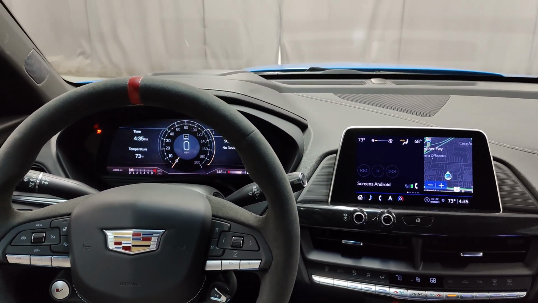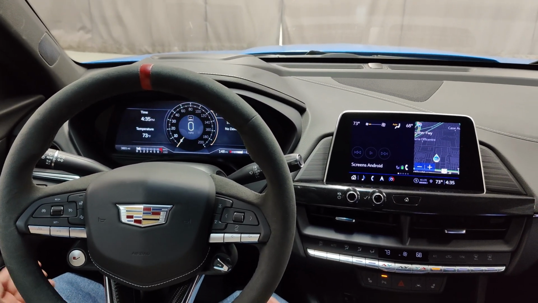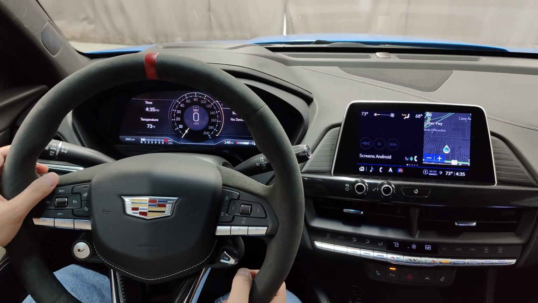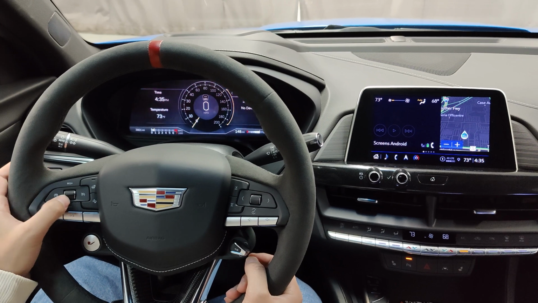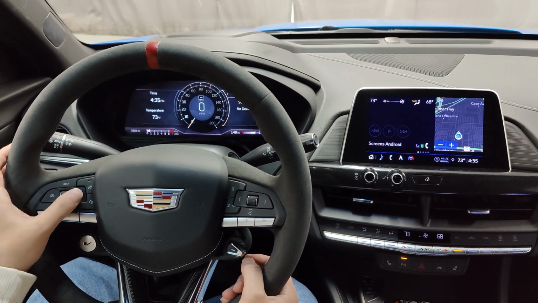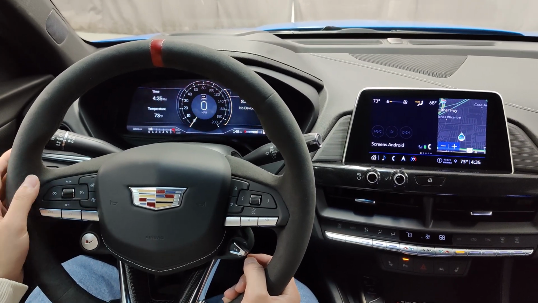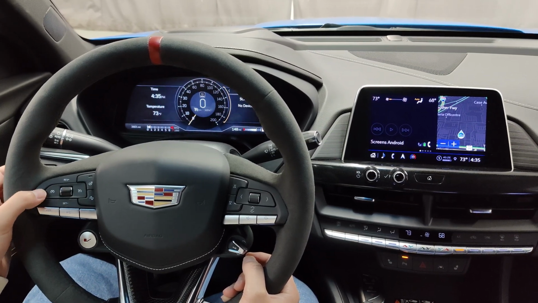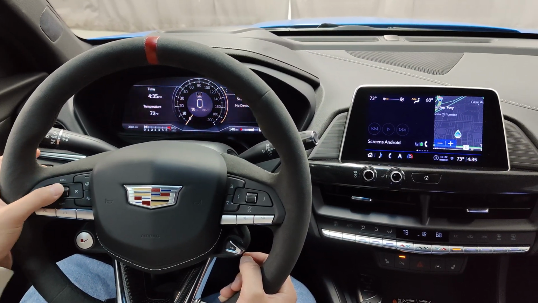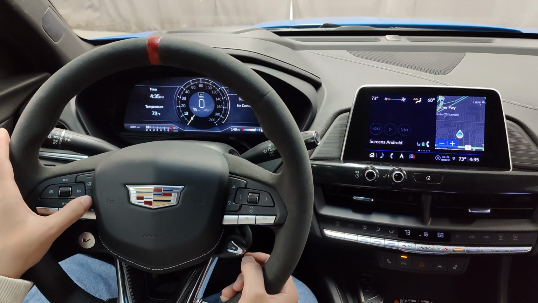As always, we will be starting off with the steering wheel first. The left side is responsible for the advanced driving assistance systems. We can activate adaptive cruise control. We can increase or decrease the speed. And also adjust the distance to the car in front of us.